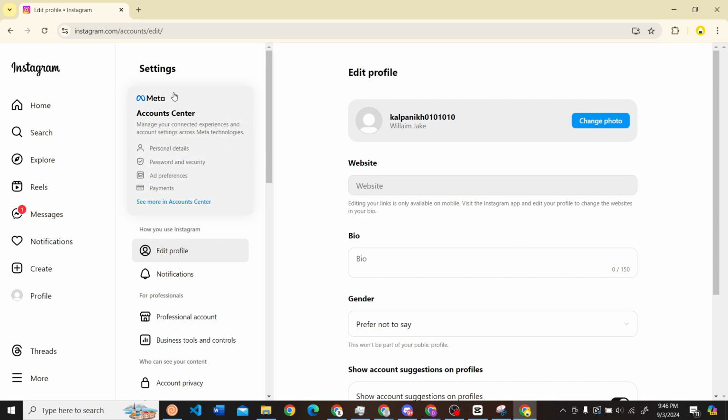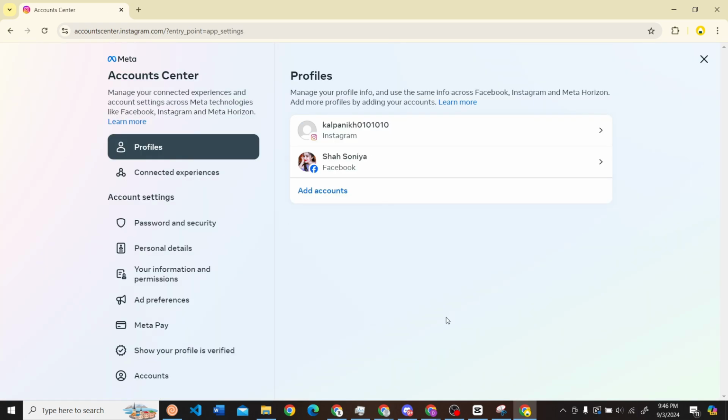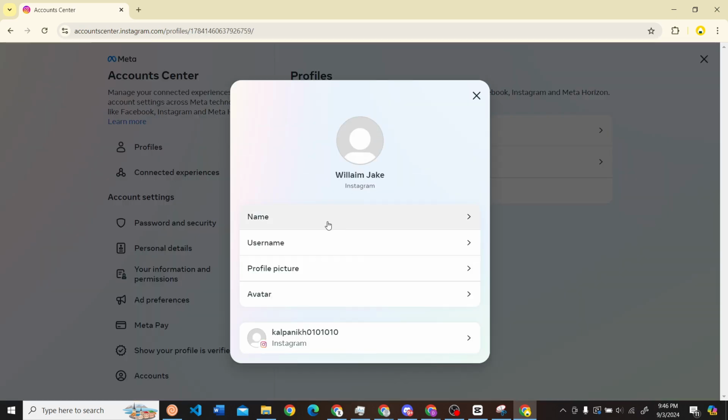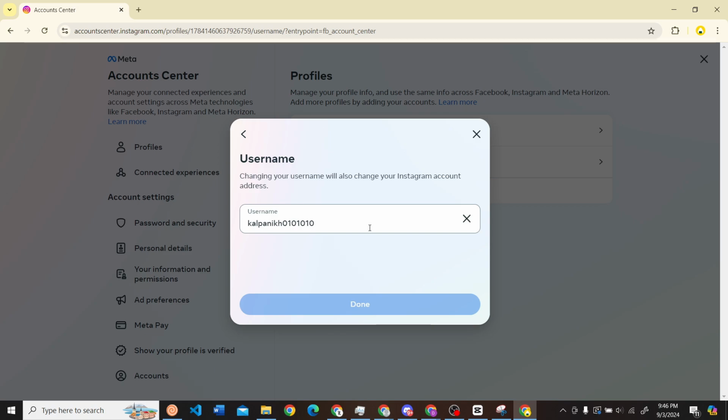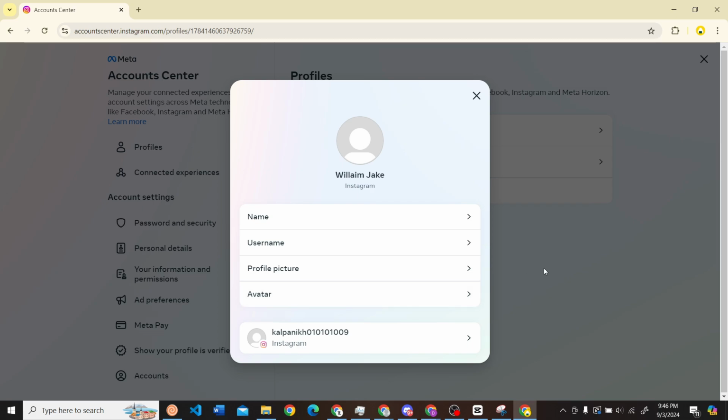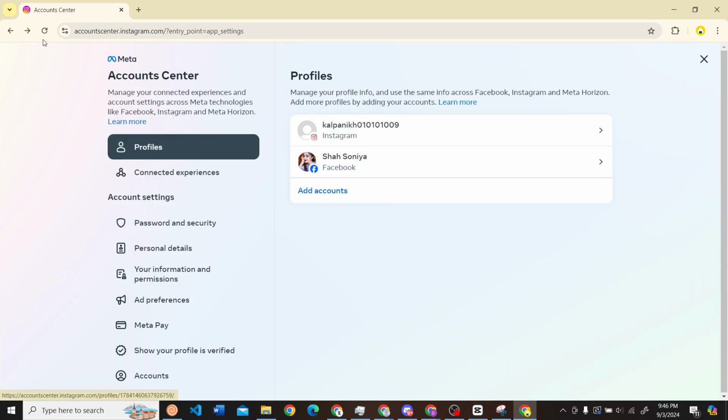So for that, what you have to do is click on this account center. So once you click on account center, it will redirect you to this page. Now let's click on Instagram and then click on username. So from here you can change your username like this, and now click on done, and it will take some time, and there you go, my username has been changed.